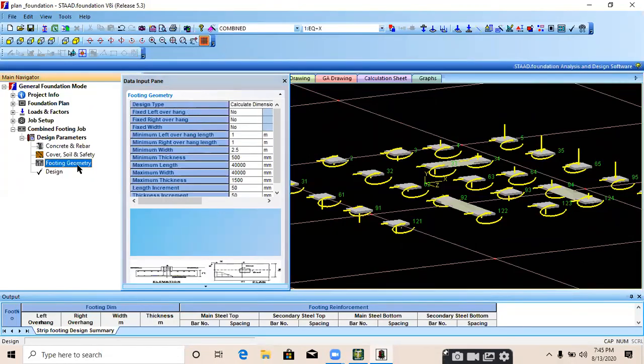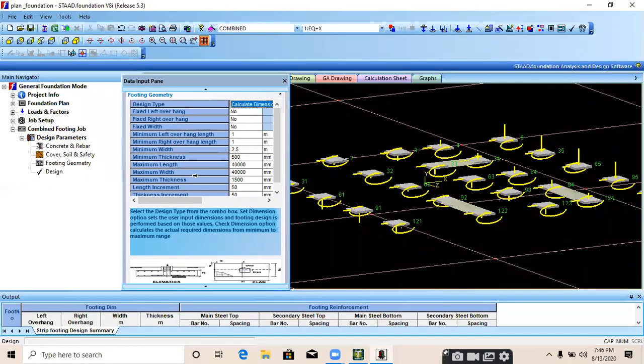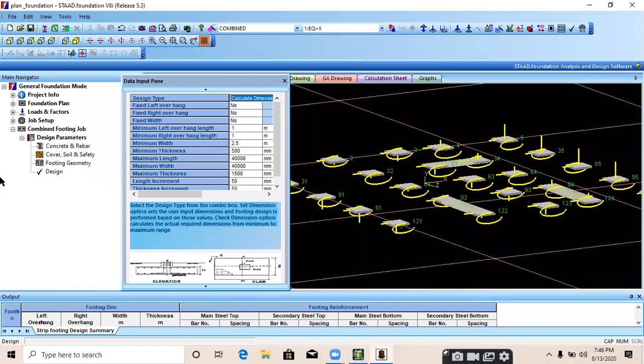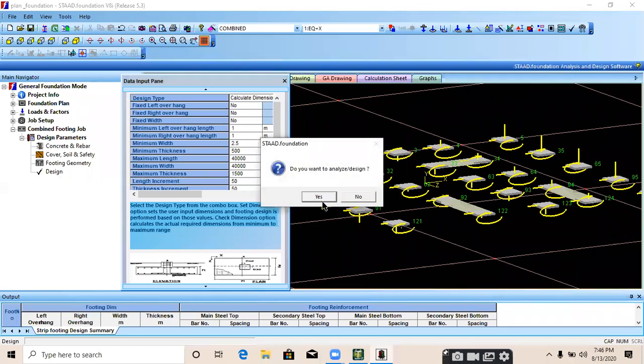Go to the footing geometry. If you select calculate dimension, it will calculate the dimension in between the minimum and maximum range. Minimum length, minimum width, minimum thickness, and maximum length, width, and thickness accordingly. Click on design and yes.